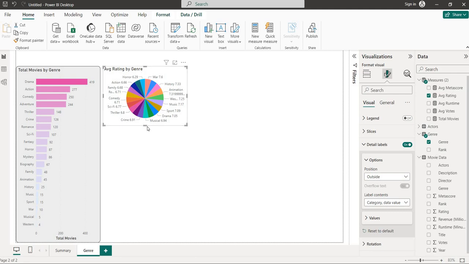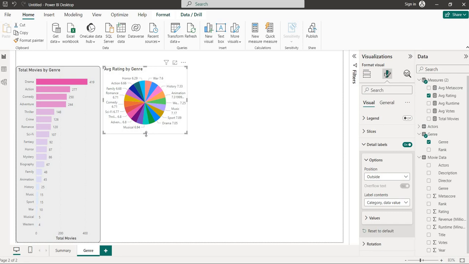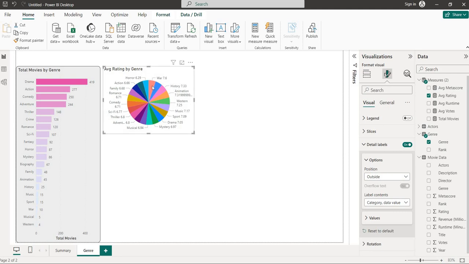Okay, category and data label. Perfect. So you can see here the maximum average rating which we got is on war. Okay, war movie got the 7.6 average rating. But how many movies have been made on war? Just 10. History has 7.33, and 25 movies have been made.